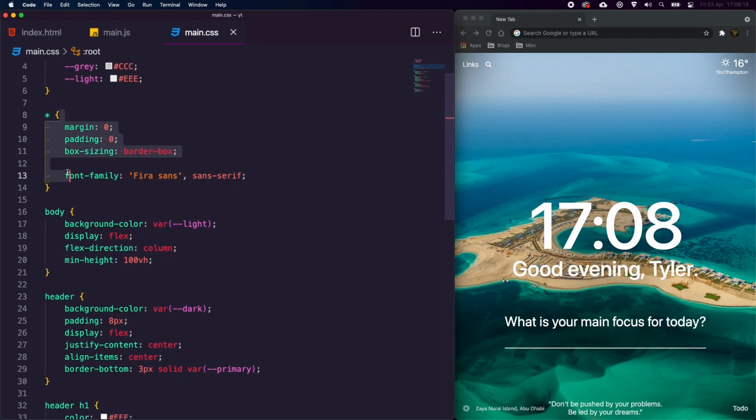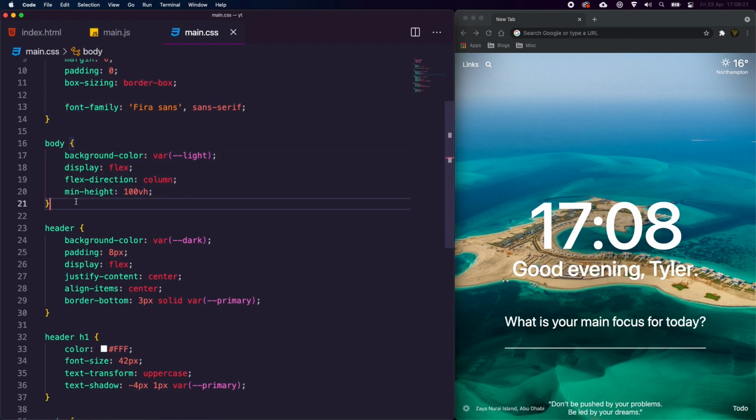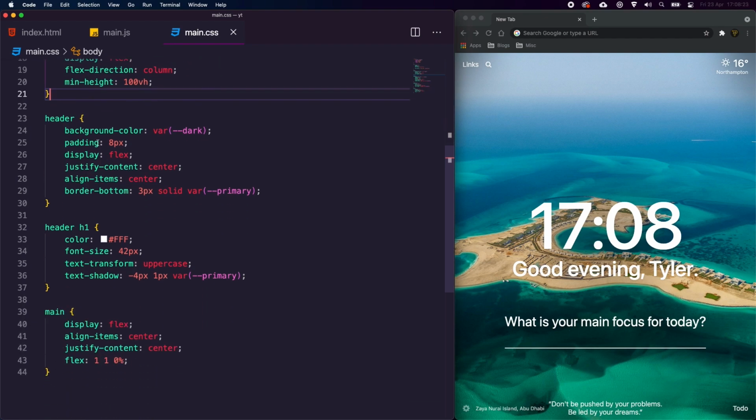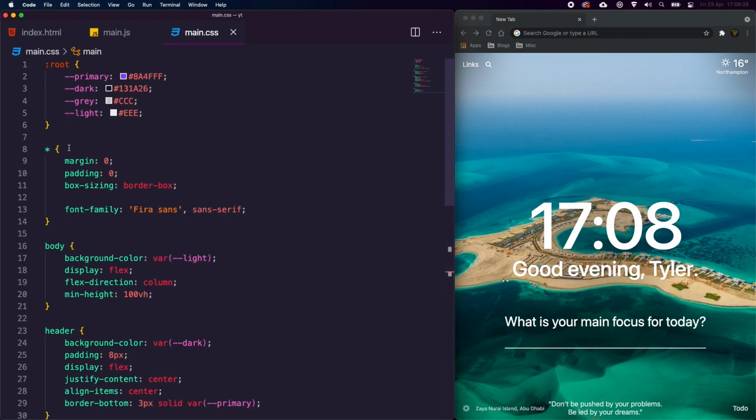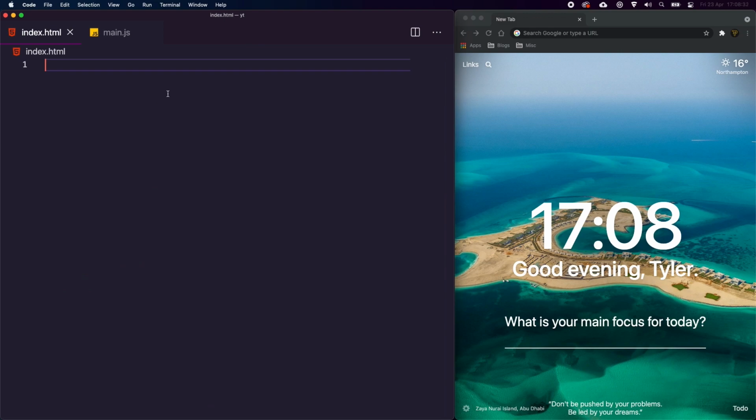We've done a bit of resetting here to remove margin and padding. We've done some body work here just to make sure we've got a full height. A little header styles here, header H1 and a main tag here. Now we're going to be doing more styling, but I just wanted to add some primary ones in there so we weren't spending too much time on it. We then have this empty main.js and an index.html file.